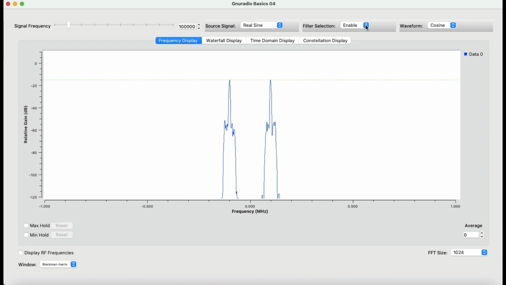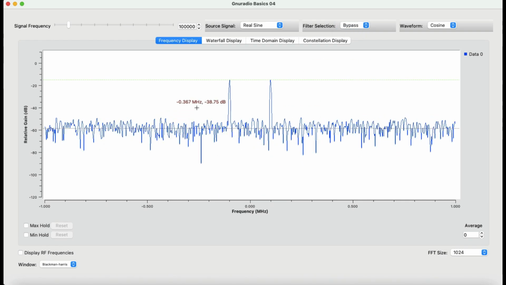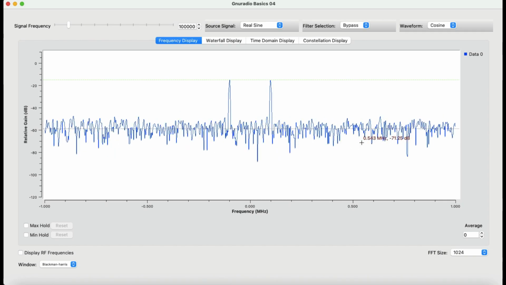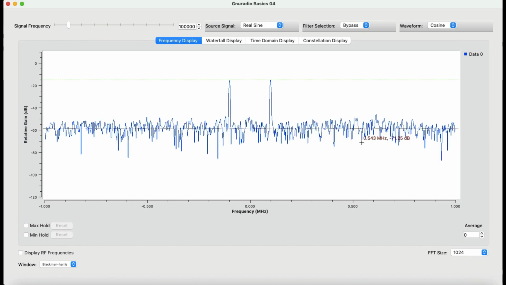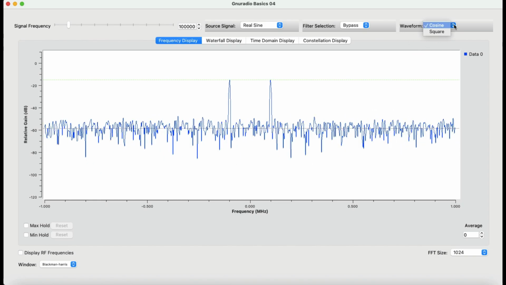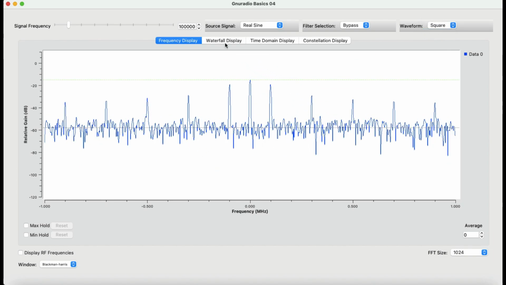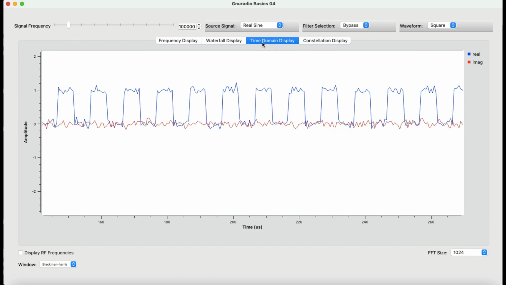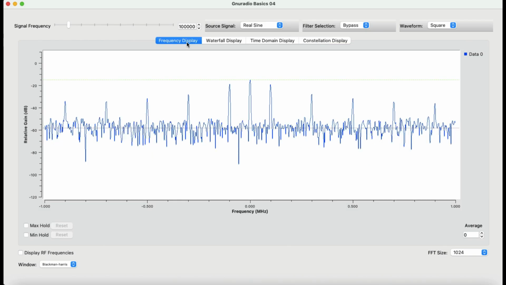Now let me remove my filter and let's see what happens to my signal. If I were to bypass the filter, this is what you would see, because you will have your noise, because that's what filters do. They try to remove noise from your signal. Based on this, you can also choose your square wave. This is how your square wave looks. This is what you would see in the time domain graph. This is what you might see in your constellation diagram, and so on and so forth.